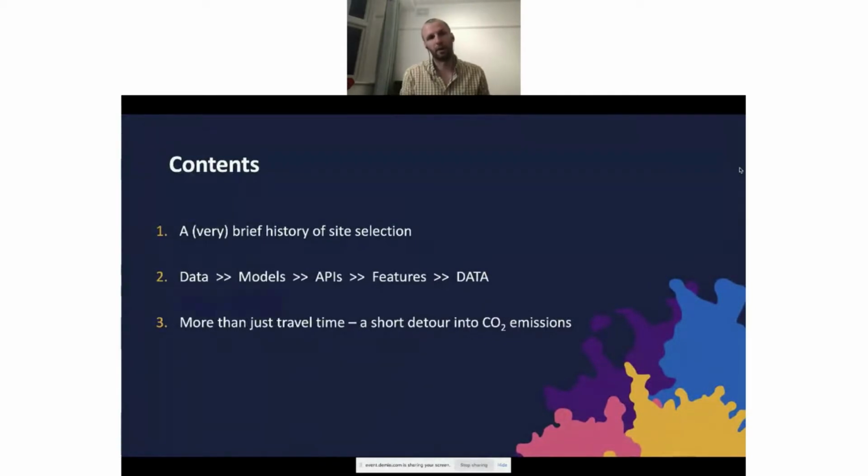So just quickly what I'm going to go through. A very brief introduction into what site selection involves, and therefore why we're talking about it. Then a look behind the scenes at how we do what we do at TravelTime, from the data we use to how we build the models and how we make that accessible to people. And then at the end, a very short detour into something that is not traditional travel time analysis, but looking at how you can use some of our data to do analysis of CO2 emissions and how that can be relevant for site selection.